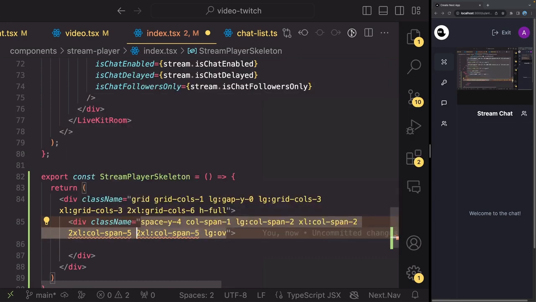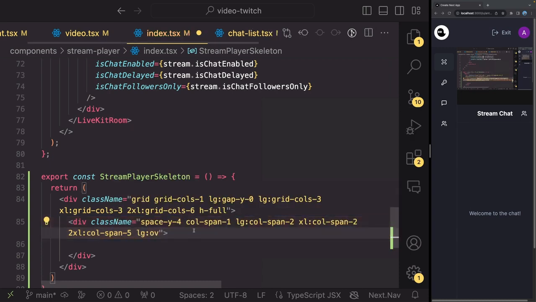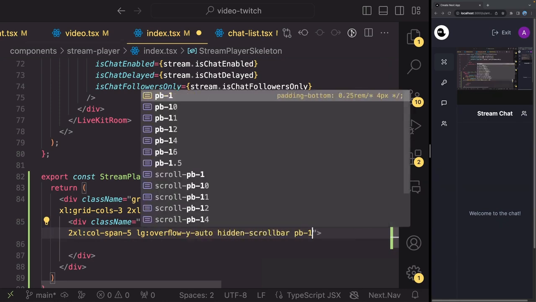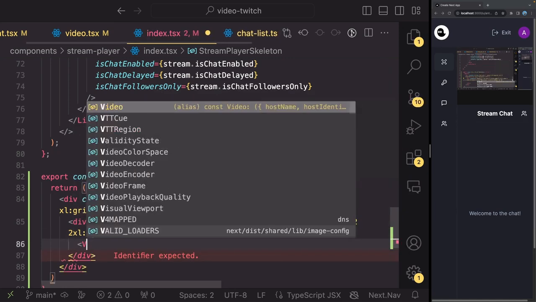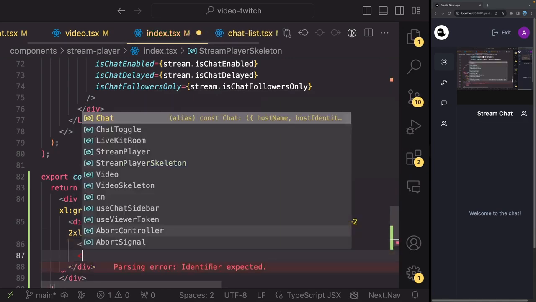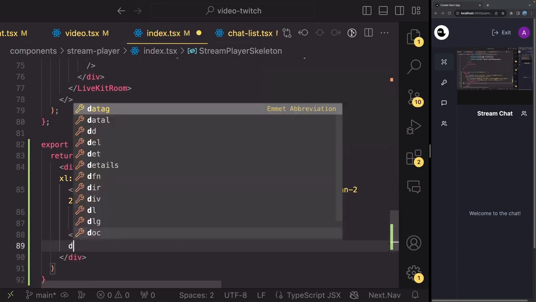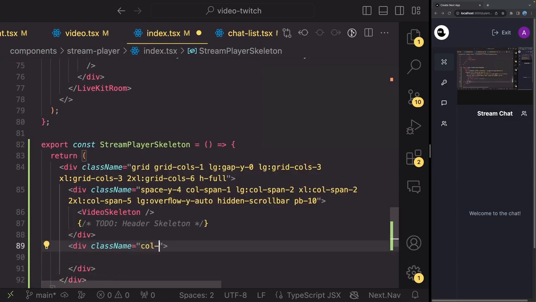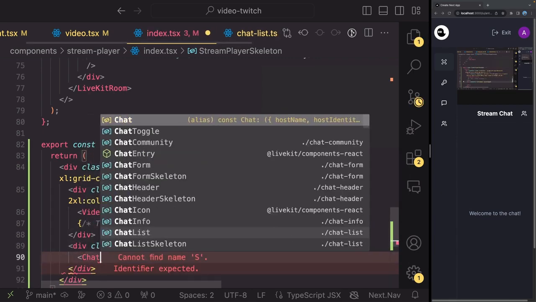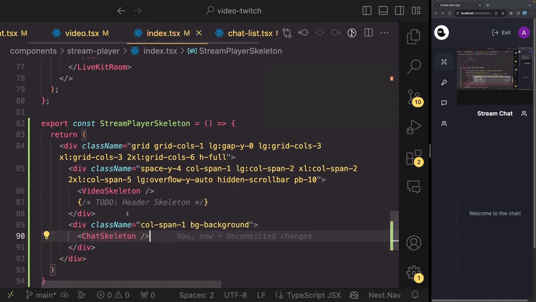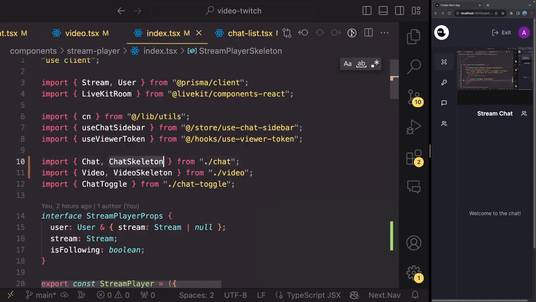Okay, I made a mistake. So the lg is the overflow, like this. So the last one is 2xl:col-span-5. This one is overflow-y-auto, hidden scrollbar, and padding-bottom of 10. And then inside, render the VideoSkeleton component, render the header skeleton. We don't have this yet, so I'm gonna add a to-do, header skeleton, like this. And then below that, add a div with a class name col-span-1 and bg-background, and render the ChatSkeleton component from ./chat like this. So make sure you imported the video skeleton and the chat skeleton.